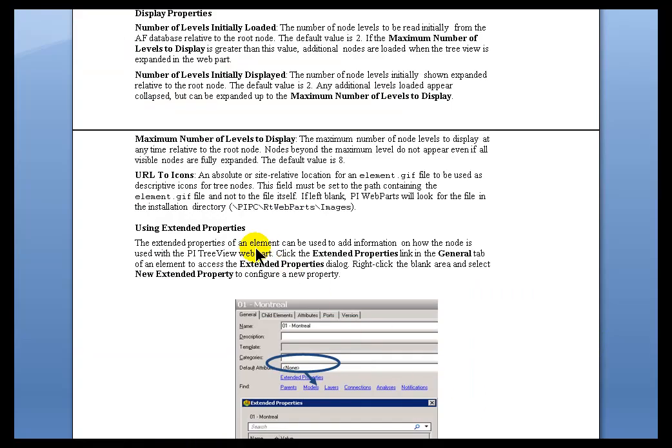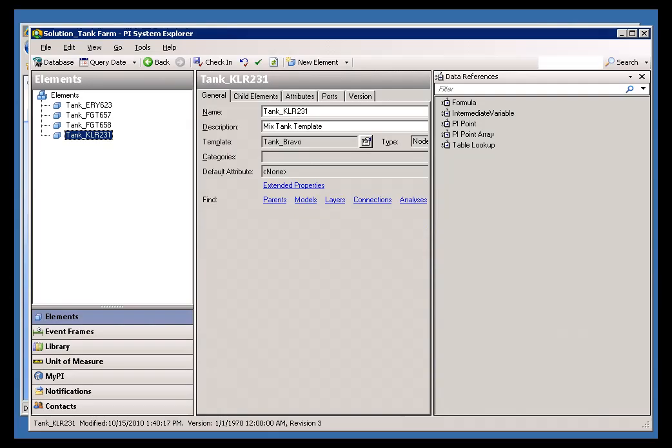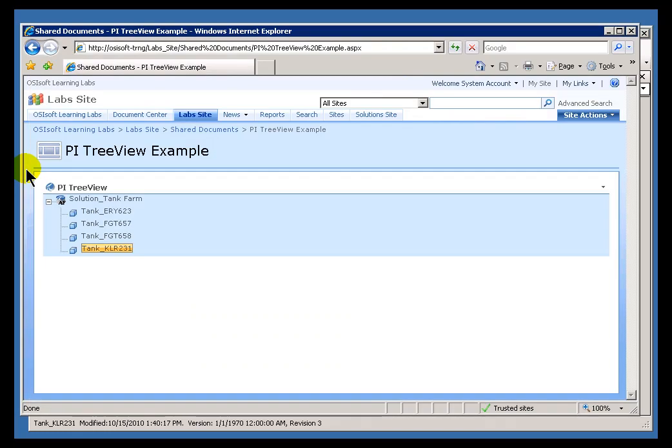Now we're going to get into the element relative web parts in the next video, but before we do that, I'd like to go over the extended properties, and also we'll look at attribute parents. Extended properties first, though. This is an interesting little feature in which each one of the elements in AF has an extended properties option that you can set, and by adding extended properties, you can make configuration changes to how this appears here, and also you can add hyperlinks.